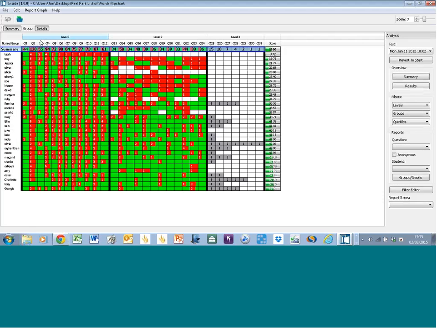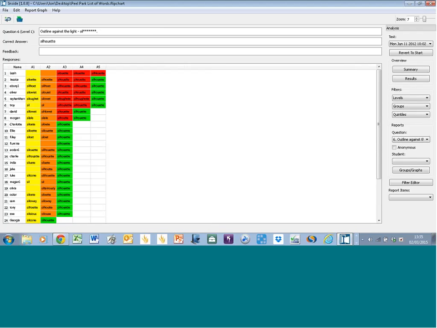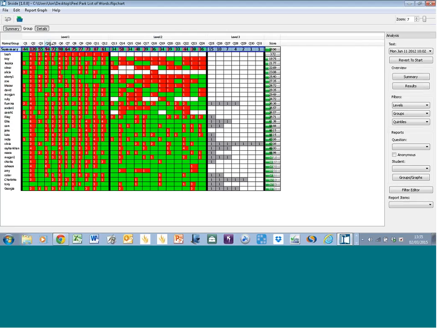Let's just go back a level and have a look at that again. And also 98, that was a pretty difficult question. Outline against the light: a silhouette is the word I'm looking for, and that's how we spell the word silhouette. That's the correct answer. Again, you see it caused people quite a few problems there. And very quickly I can see who's got what right, who's got what wrong.